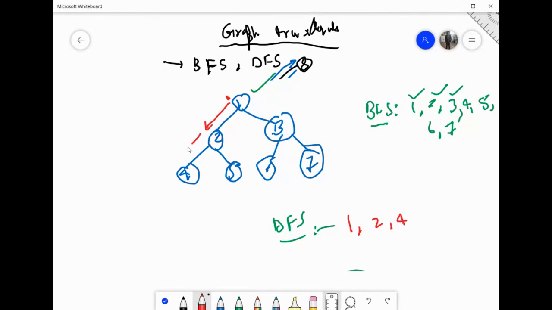Suppose I'm choosing 4. So from 2 I move to 4. Now 4 is completely done. There is no adjacent node of 4 remaining. So 4 is completely done. We will come back to 2, which has the next option, 5. So we will go to 5. Now 5 is also completely done. Nothing is remaining. So we will come back to 2. Now 2 is also completely done. All the adjacent nodes of 2 are visited, that is 4 and 5. So we will come back to 1.